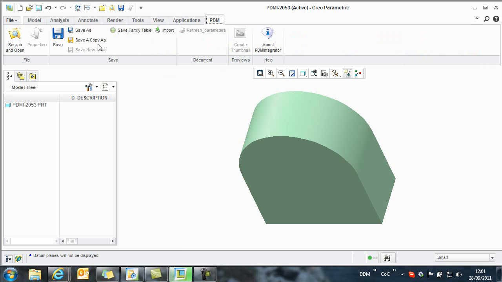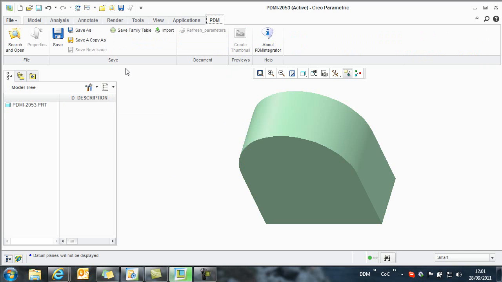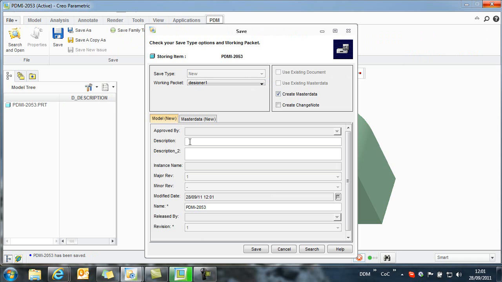Here we have a new model ready to be stored to Model Manager. The object in session is stored from the ribbon menu using the Save command. The Save dialog opens, allowing us to name the object and fill in additional attribute information about the object. In this case, the model is already named.